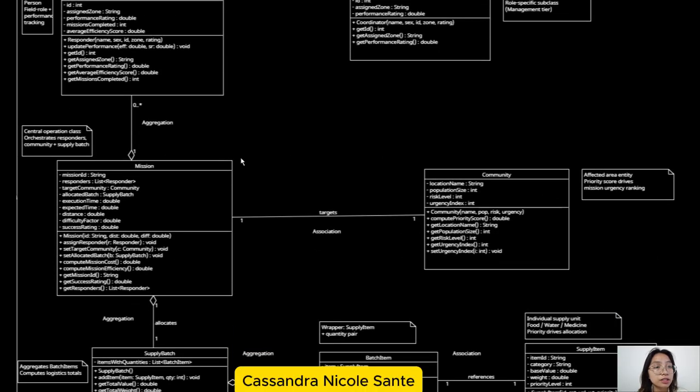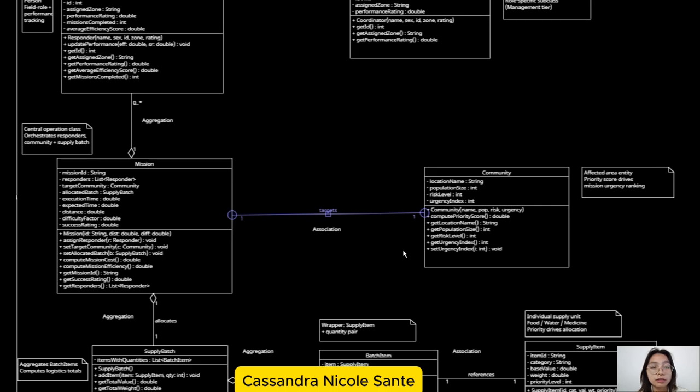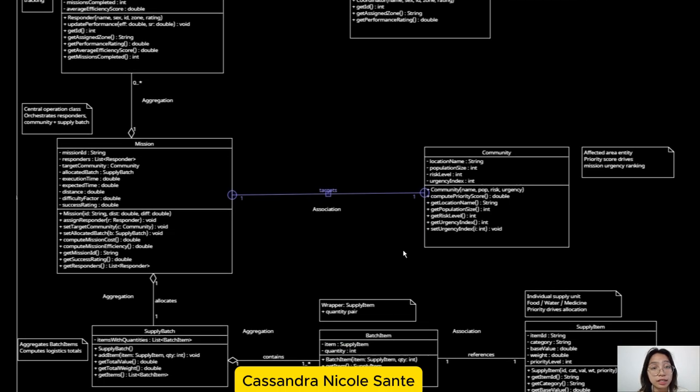destroyed. To the left, Mission is linked to the Community class through a single association line labeled targets, which allows our mission logic to retrieve the community's population and urgency index to drive the compute priority score. Aggregation is also used to manage a list of batch items.